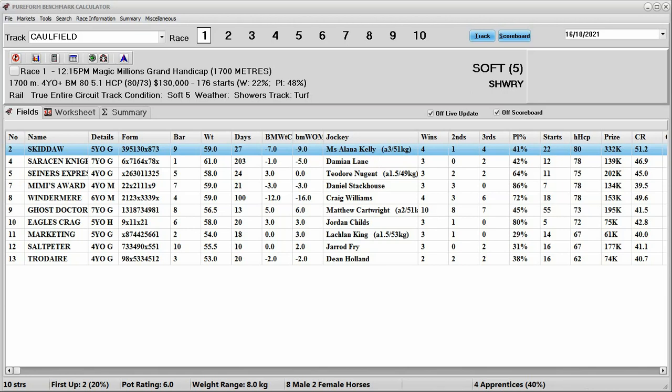Okay, we're going to take a look at some of the new features in the ratings calculator with the benchmark figures. Looking briefly at the meeting on the 16th of the 10th, 2021.